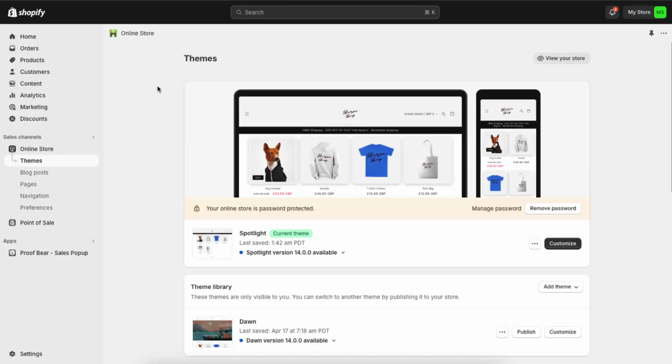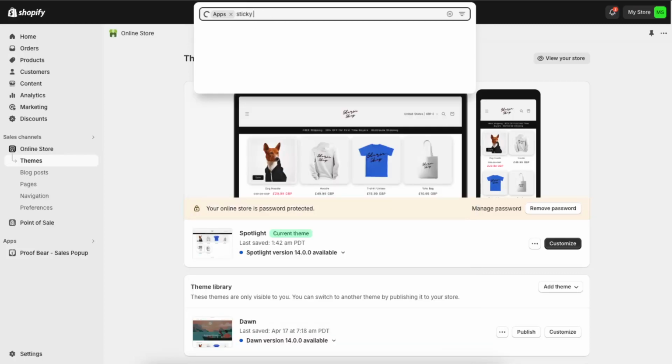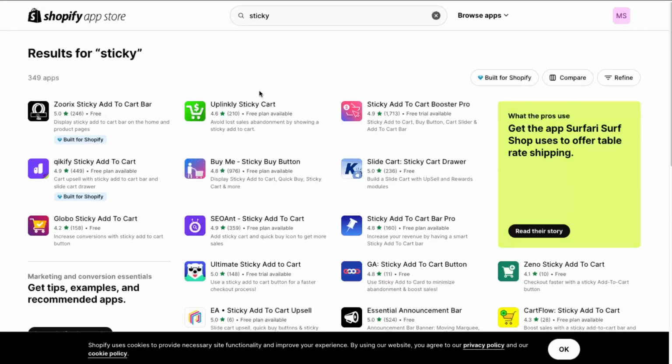Hello guys, in today's video I'm going to show you how to add a sticky add to cart button to your Shopify store. So first of all, you need to go to the apps right here on the search bar, write down sticky cart or something sticky add to cart.